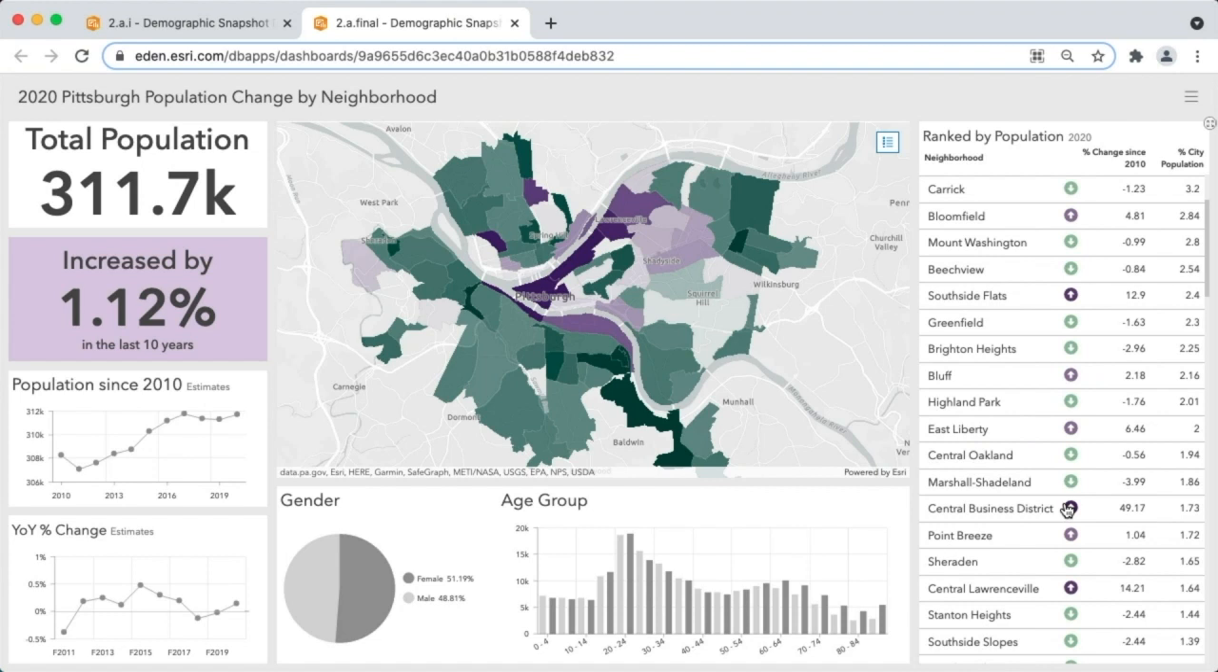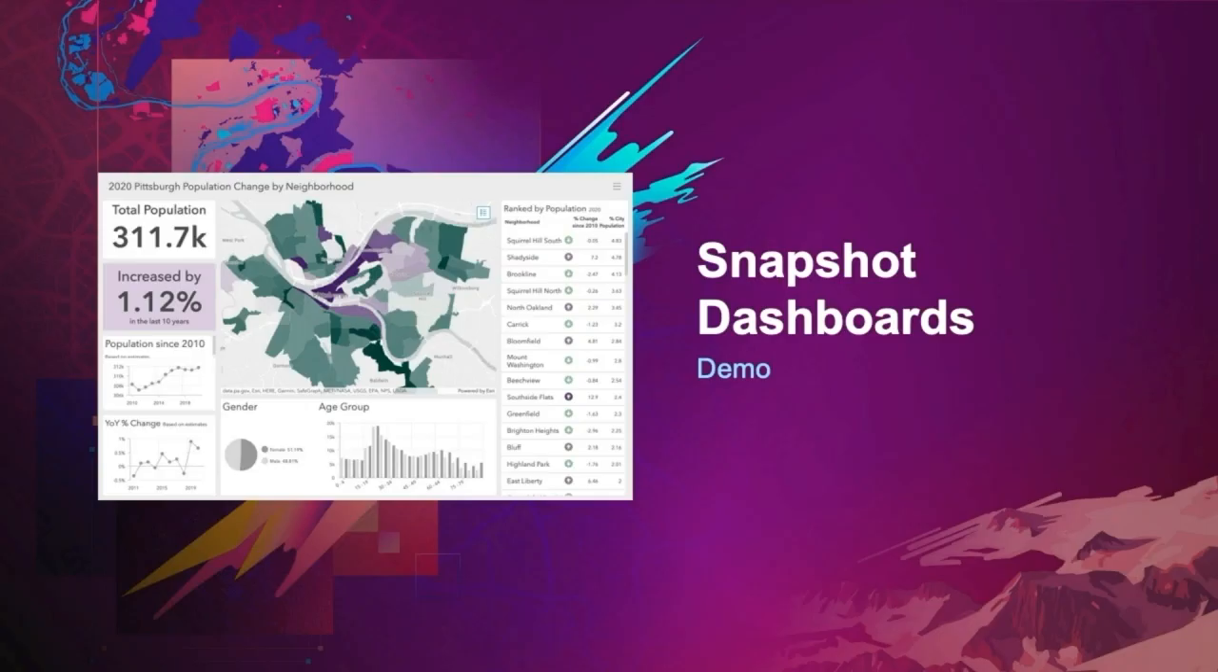And this can be especially useful for explaining to organizations needing to decide if and where to plan its next program or initiative. Thanks, Subin. That was a really great example of a snapshot dashboard transforming from being simply informational to explanatory.